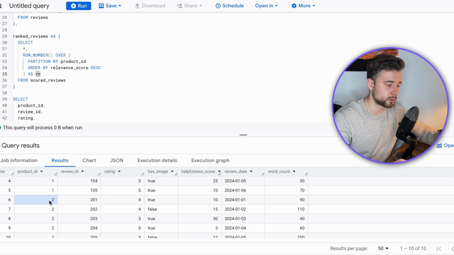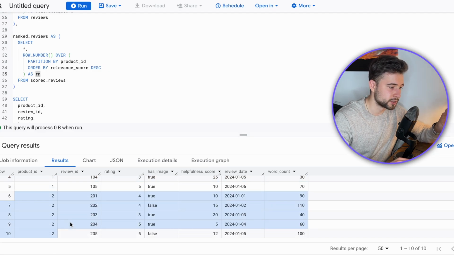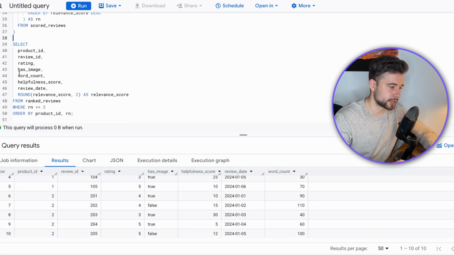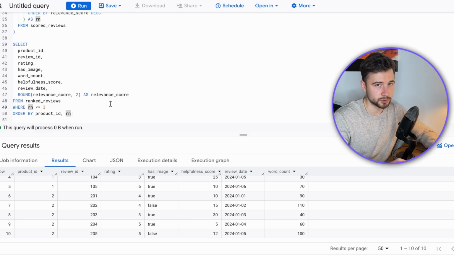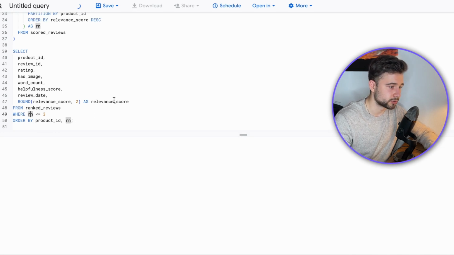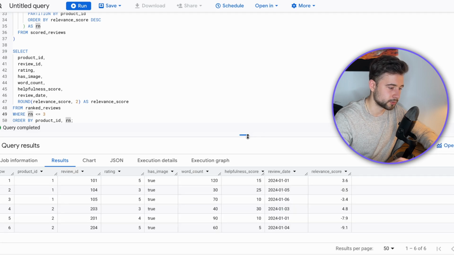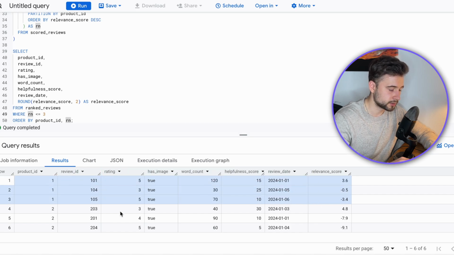And the same logic applies to the product with ID 2. And then finally we have a select all columns where row number is less than or equal to 3, because we want only top 3 relevant reviews. So let's run it and look at the results. So here we have 3 entries per product ID 1 and 3 entries per product ID 2.